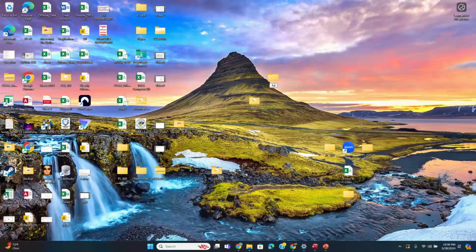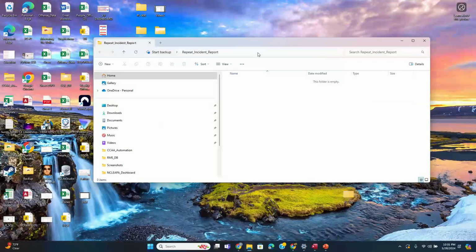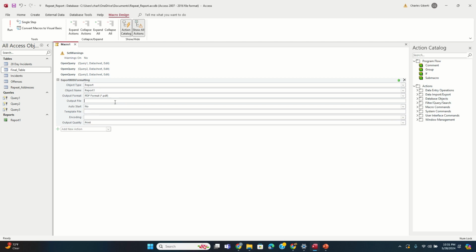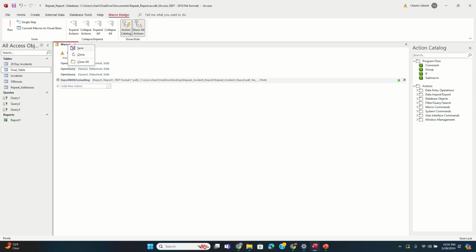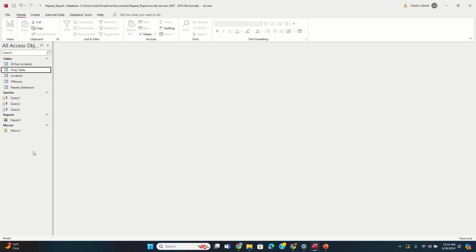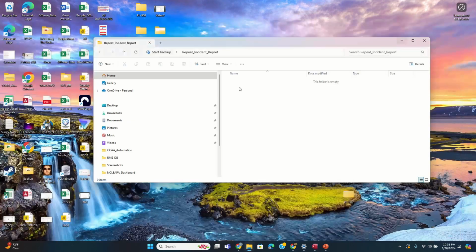New folder, repeat incident report. There we go. I'm going to grab that whole location there, paste that in, and then don't forget you have to put in the name of the actual file itself, and you also have to put in a file extension even though you pick that in the output format. And then I'm going to hit save. We'll call this macro run. Now every day when I want to update this, I can manually update it just by coming in here and clicking on macro 1. It will have updated all of our data.